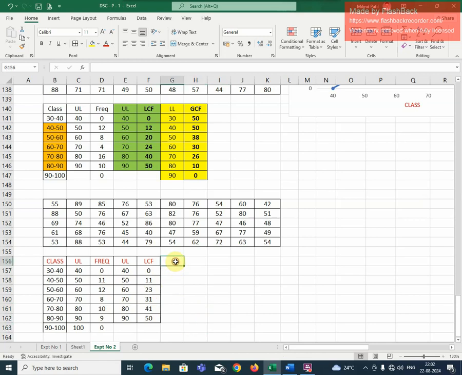And on the same line, I can also find a greater than cumulative frequency. Before I can find out greater than cumulative frequency, I need lower limits also. So the lower limit for the first class is 30, the next class is 40, and so on. I can find out all those lower limits. The next is 80 and finally it is 90. These are all the lower limits.